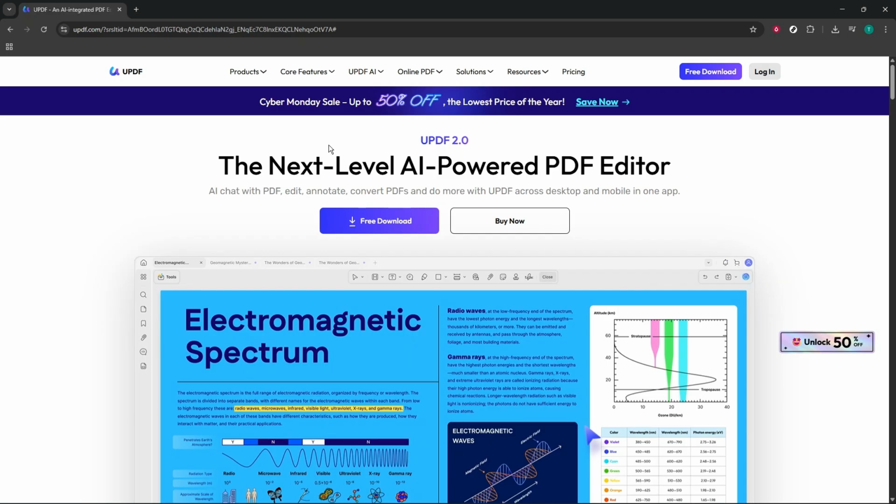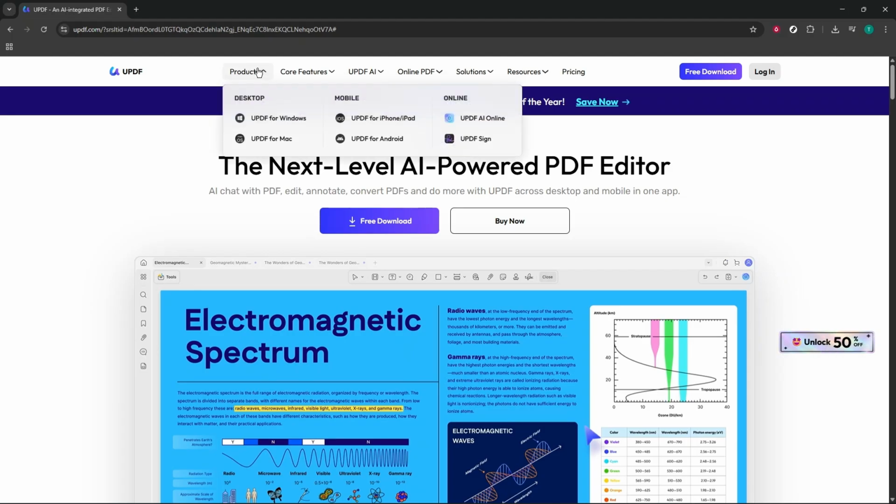Depending on your browser, you might see a prompt asking you to confirm the download or choose a location. If you don't change anything, the file usually goes straight to your downloads folder. Keep an eye on your browser's download bar or the downloads icon so you can see the progress and know when it's finished. If you prefer to choose your device type manually, use the products menu on the site instead.